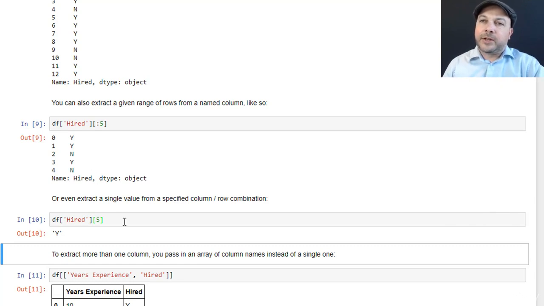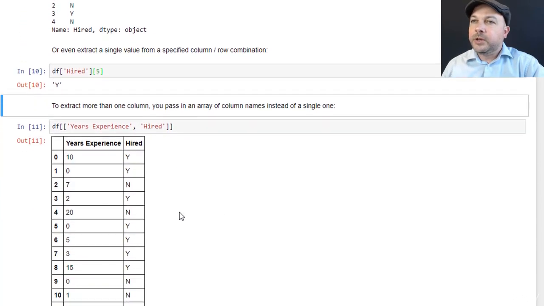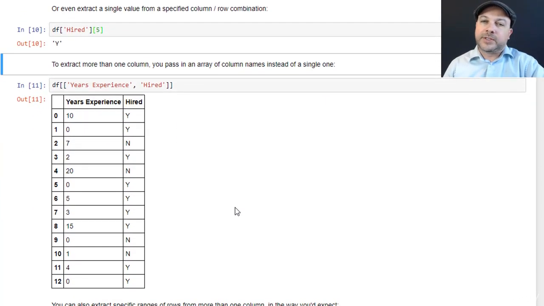And if we extract a single value, that's usually referred to as, well, a value. So a little bit of terminology there. You can also extract more than one column if you want to. Obviously, that's going to be a more common situation. You would do that like this.